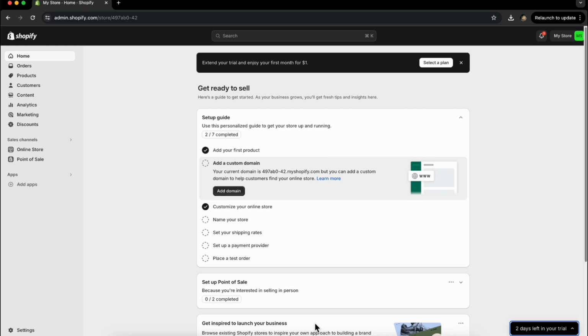Hello everyone, today I will show you how to customize footer in Shopify Dawn Theme, and here is how.